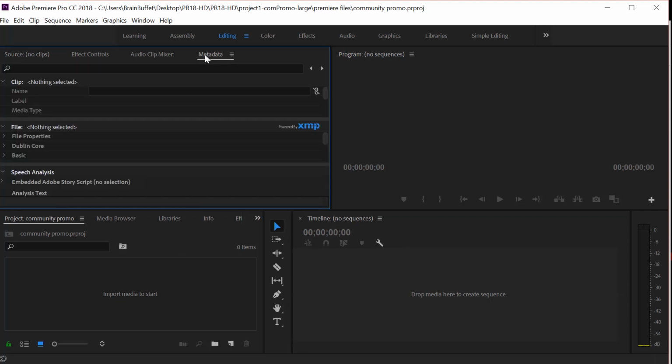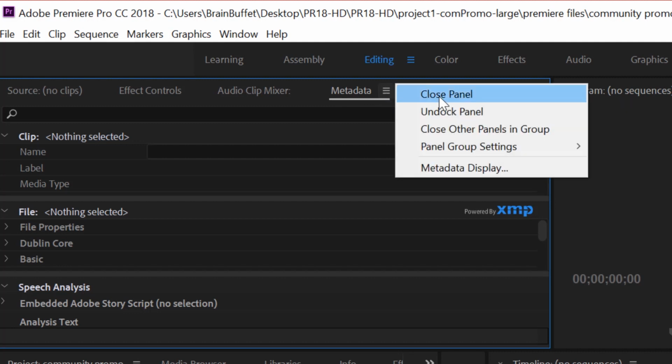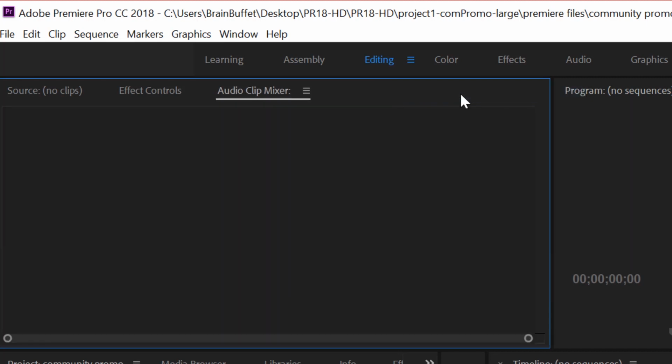So let's say we click on metadata right here. You'll see that there's these little lines. It's the panel control button. And if you click on it, you can see I can close it, undock it, and do other things with it. I'm going to go ahead and close that, and you can see metadata is no longer there.